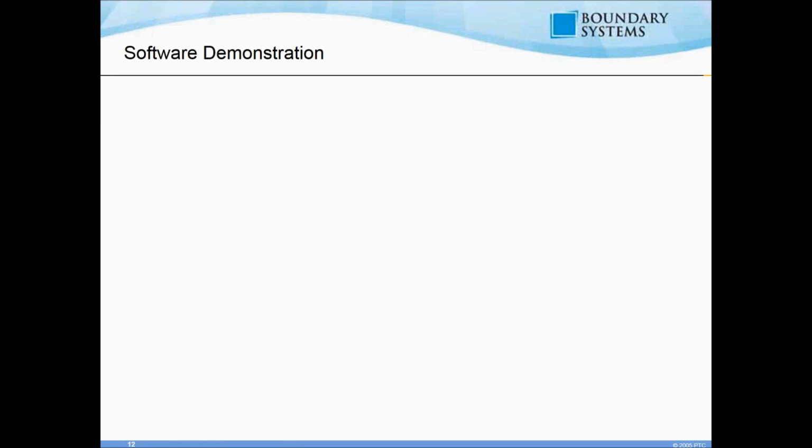All right, so at this point, we will go ahead and pause right here and switch to the software demonstration. And again, as we mentioned earlier, this is going to be a recorded demonstration. So we'll go ahead and play the video, and then we'll circle back at the end to field any questions or comments you have.